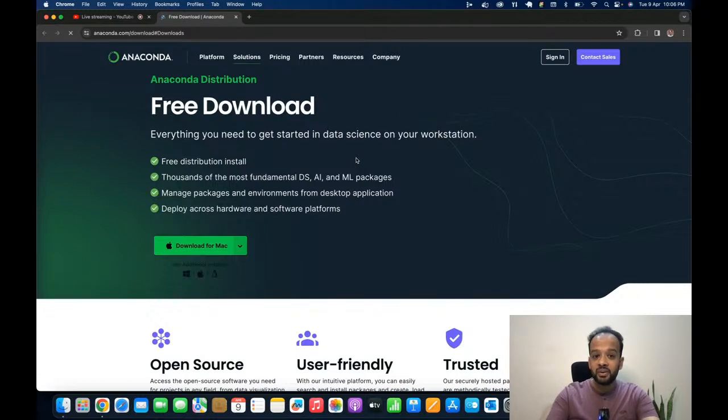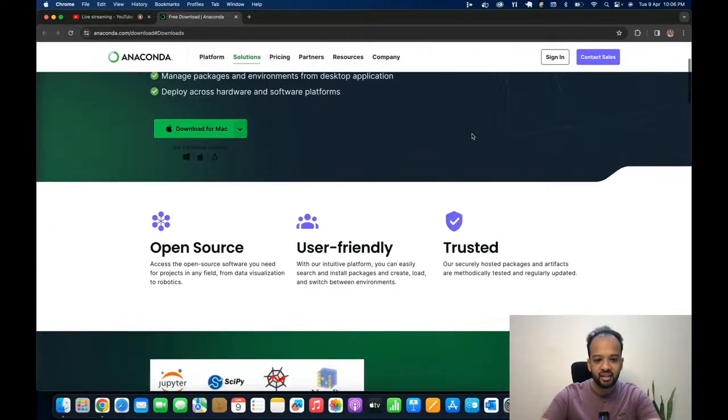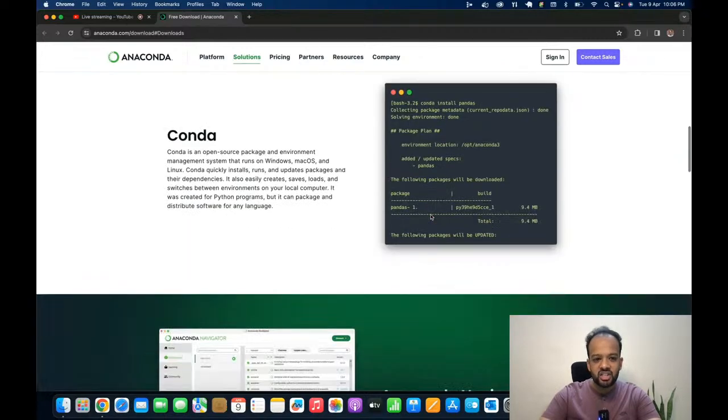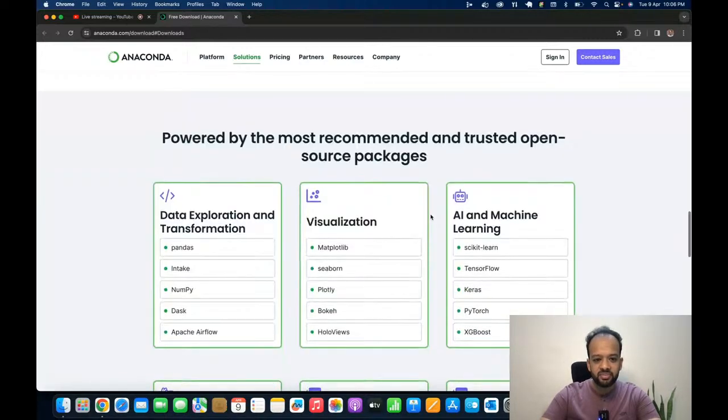So if I click here, it's a free download, right? And they're advertising it as everything you need to get started in data science on your workstation. And I agree, right? It's the most popular distribution out there for data science. It's open source, user friendly, trusted. Okay. All right. So how do we download this?